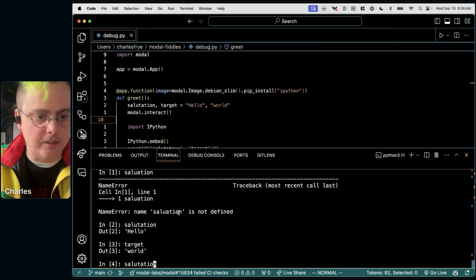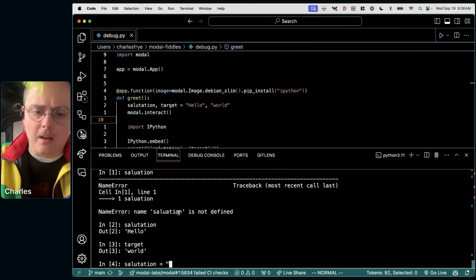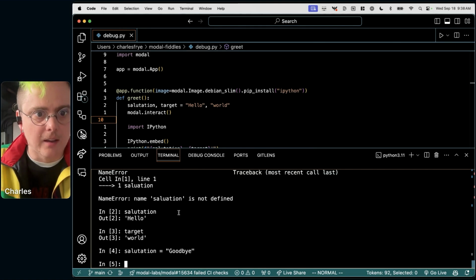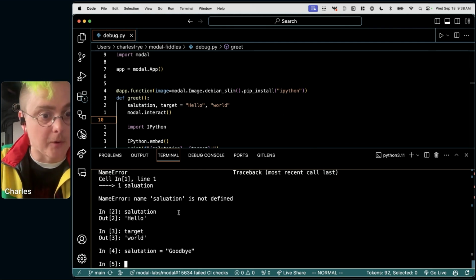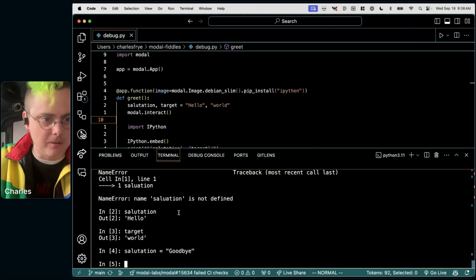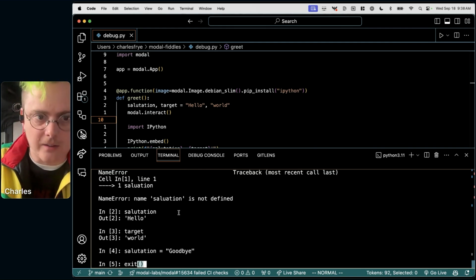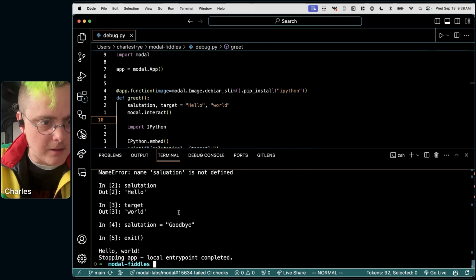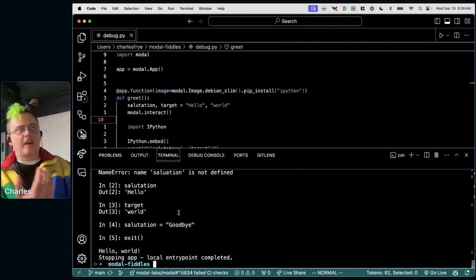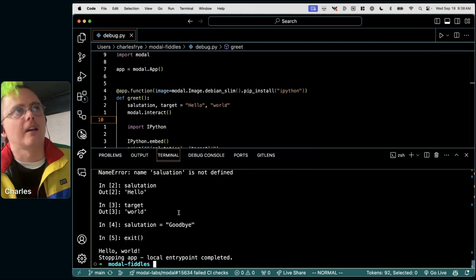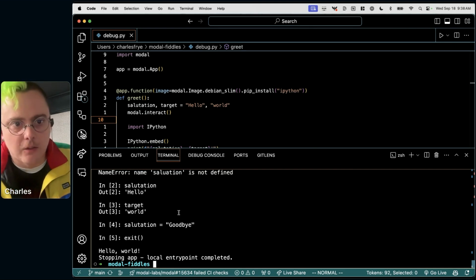So let's see, salutation equals. I don't know if you can actually do the same counterfactual style editing that I was showing there with the breakpoint debugger. Let's find out. Can I change salutation and see that affect the rest? Looks like not. So the IPython REPL is more for richer interaction, a richer environment for inspecting those variables.